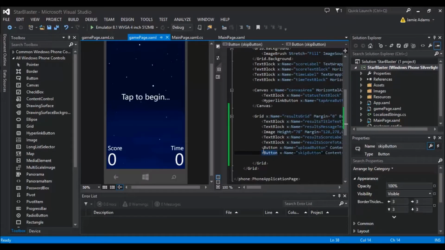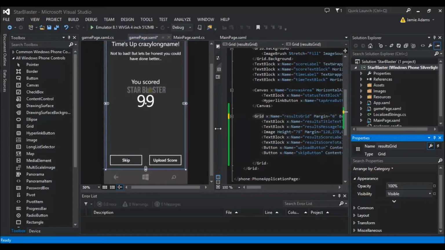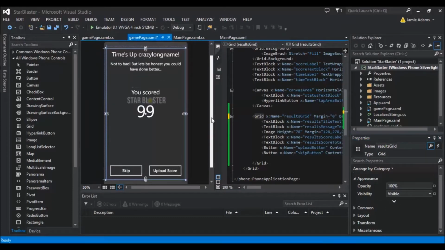So basically what I've done is I've made this grid which I've collapsed at the moment. So if I make it visible, this grid goes right over the entire page, and it's obviously on top of everything else, so that it will always end up on top of the canvas and everything, you know how it is. But when it's collapsed, it won't effectively be on the screen at all. So although it is still there, it's just collapsed, it won't stop you tapping through to the game.